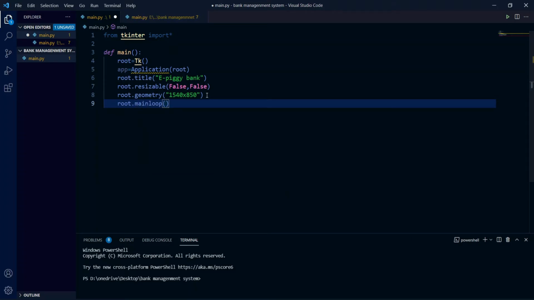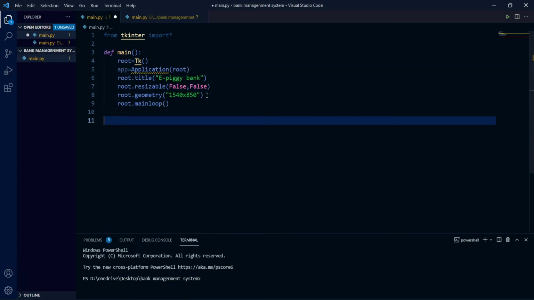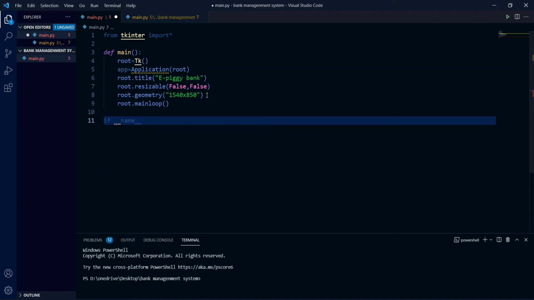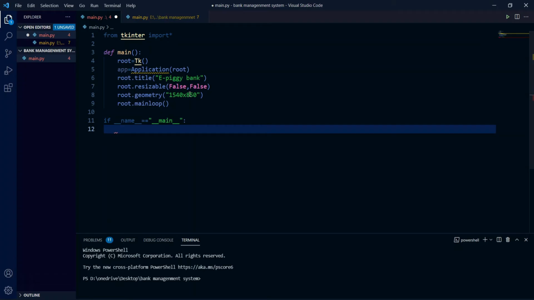Now we are going to write an if statement, that is if __name__ is equal to, in inverted commas, __main__. Here it's double equals, okay, I think it's done, right? Yeah. So now we'll just call main into it.